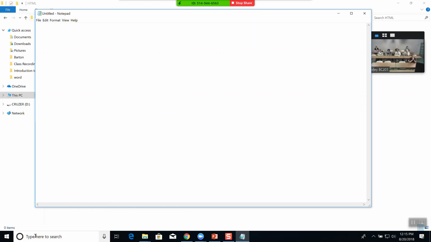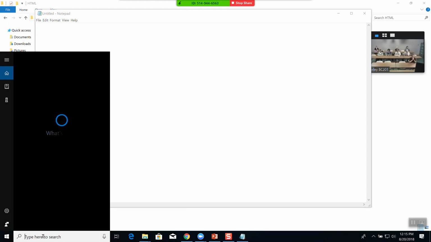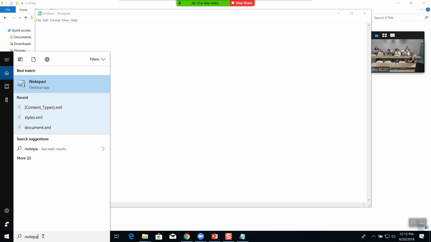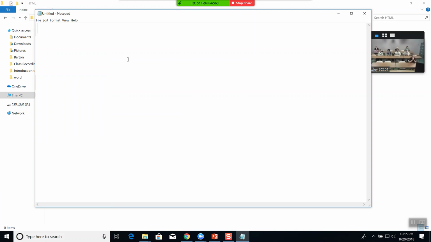Now, if you don't have Notepad up and running, click in your search bar here again and type Notepad. Then you can go into it. There's also WordPad, but I like Notepad. Now we're going to type in less than, and then HTML, and then greater than. Press enter a few times, and then we're going to do a less than, then slash HTML, and then a greater than.